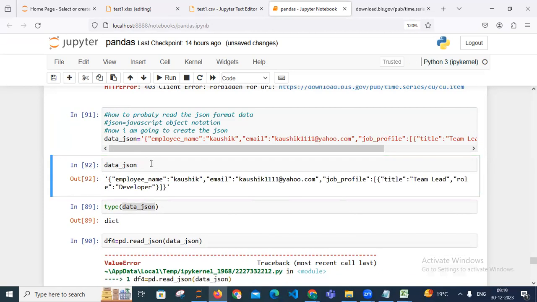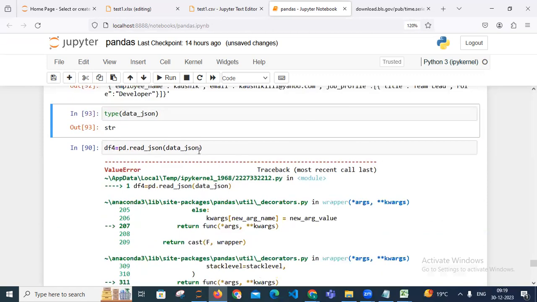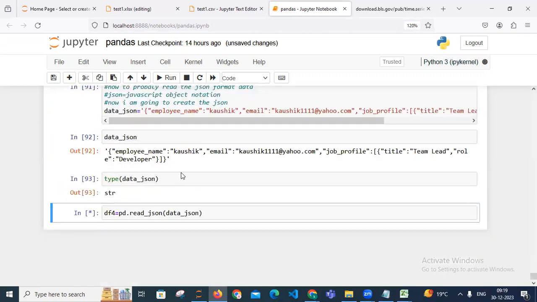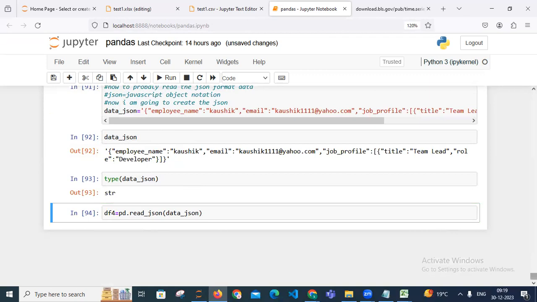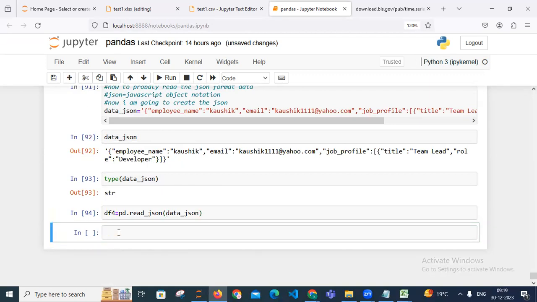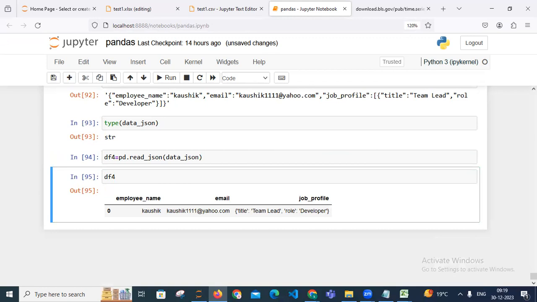Your JSON is here, employee name and type you can see in string. Now I'm going to read the JSON. Okay, df4 read_json. So you have to add the string notation over there. Now if I want to check df4, then you can see the JSON wise. I also read the JSON.